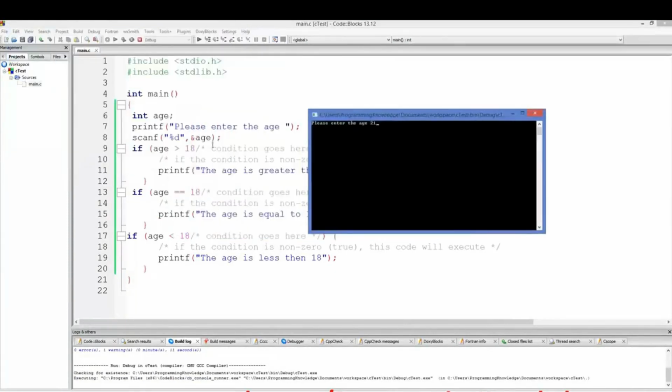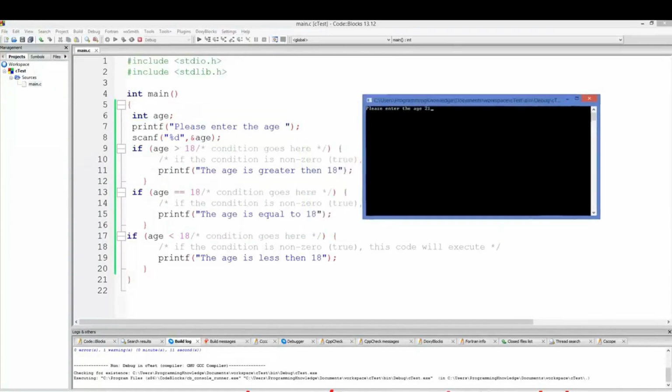21 is greater than 18, so we are expecting this message to be executed. And because these conditions do not match, these printf messages will not be printed. So let's see the output. Just write 21 and press enter, and it says age is greater than 18, which is true.